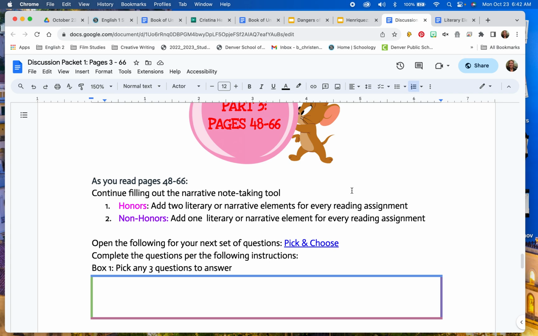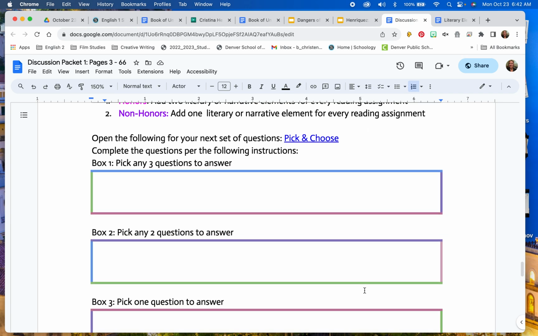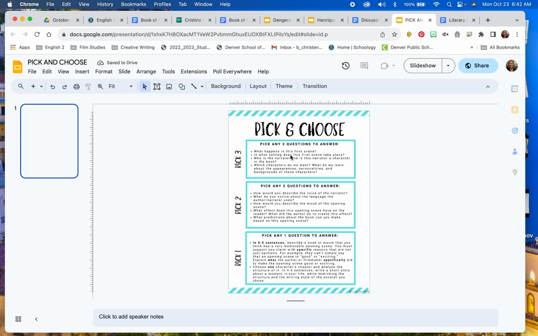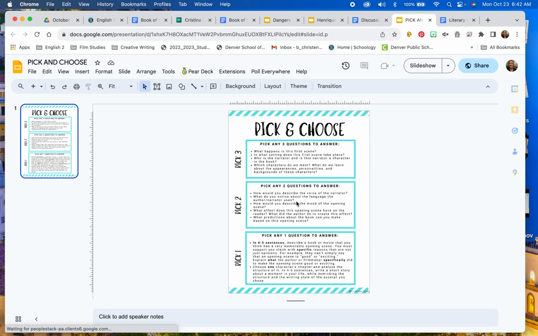So this one is a little bit different. For the first part of today, I have not placed the answers or the questions in here. You need to open up this document right here. And when you get this document open, you'll see that there are 3 boxes. Pick 3, pick 2, pick 1. So in the first box, you're going to pick any 3 questions to answer of the 4. So 3 out of the 4, you're going to answer. Then for the second box, you will pick 2. And for the third box, you'll just pick 1.